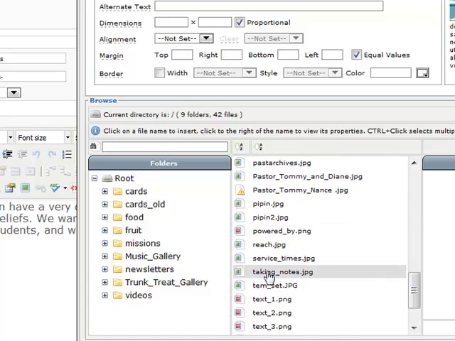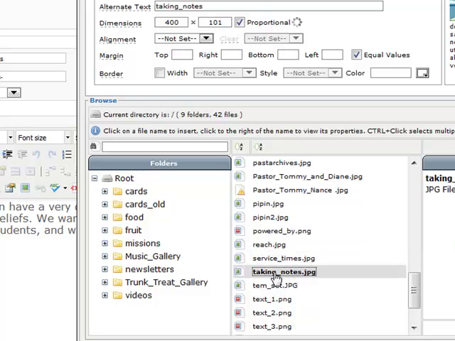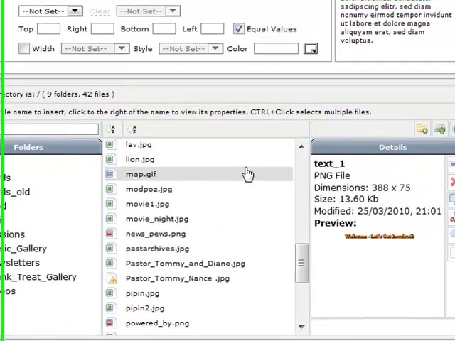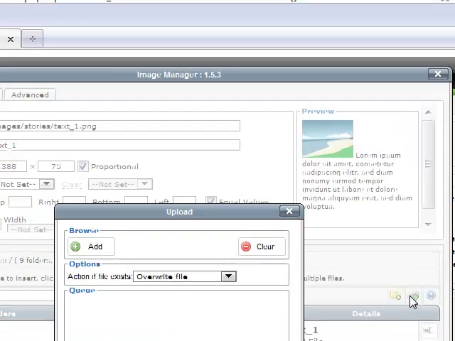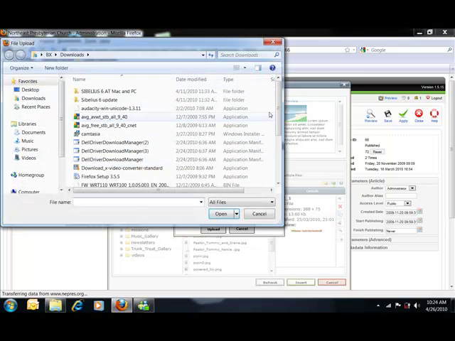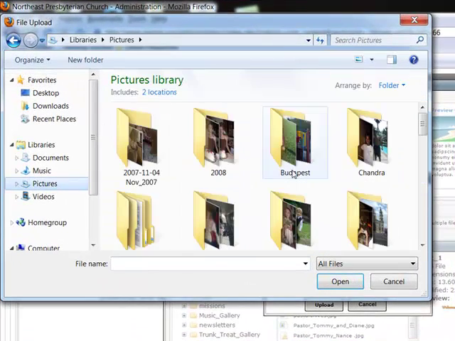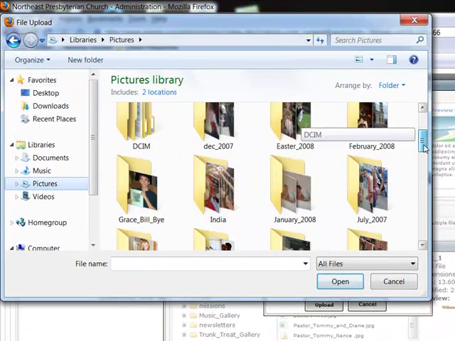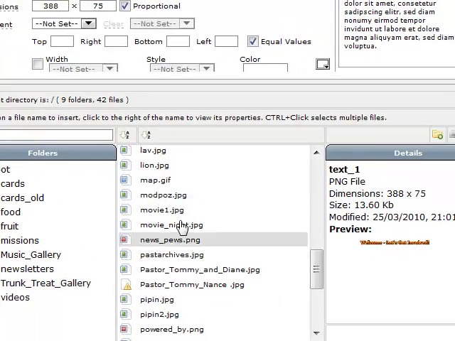There's quite a few of them, and you may want to upload your own file, or there may be already a file on the server that you want to use. If you want to upload your own image, there's a button here called Upload. You simply select that, you add it, and you browse your local computer for the photo that you want to upload. Once you select your photo, you hit upload, and it's going to upload it into this directory here.